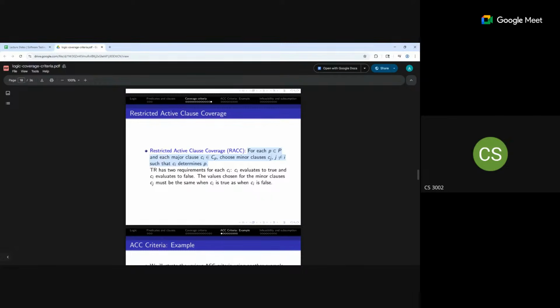Three of them. Okay, so this is common. Now I have to take the pair. The earlier one, the correlated one, said that when you are flipping, p must flip. That is what it said. Now restricted is not talking about p, the predicate. It is talking about the minor ones.